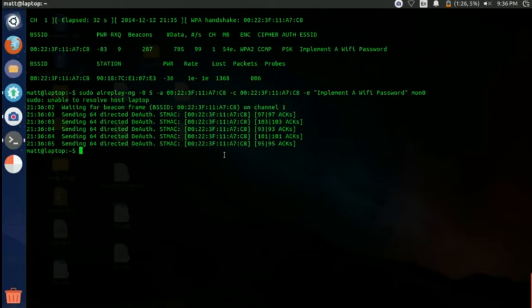So here's our final step. We're going to type in sudo aircrack-ng -a2 -b, and then the router's MAC address. Let's copy and paste. The hotkey to paste in is Control-Shift-V. I should have probably said that earlier, but whatever.